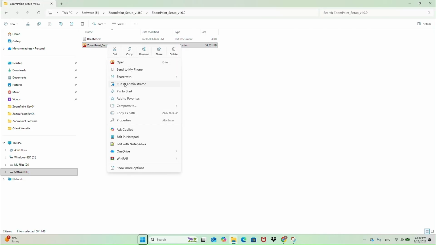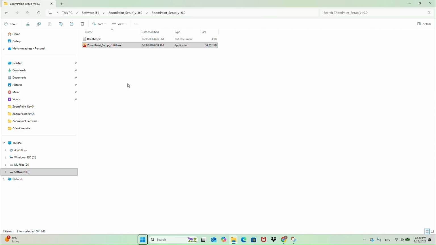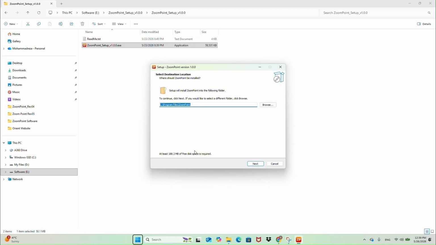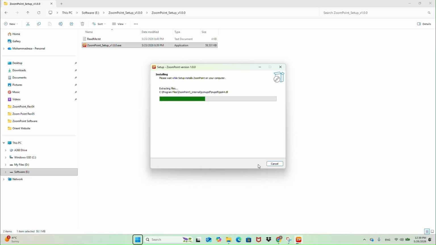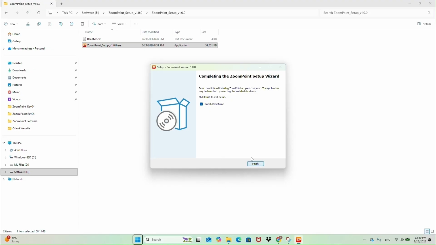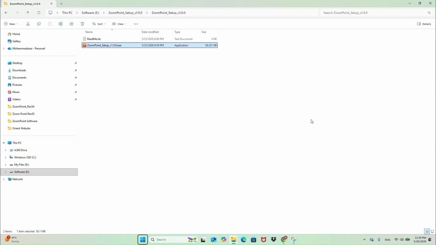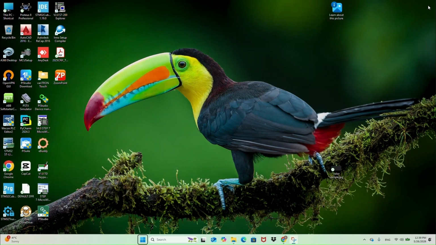Next, we run the setup file. The installation wizard starts, and we follow the installation steps until the process is completed successfully. When the installation is complete, ZoomPoint is ready to use. We close the installer and return to the Windows desktop.